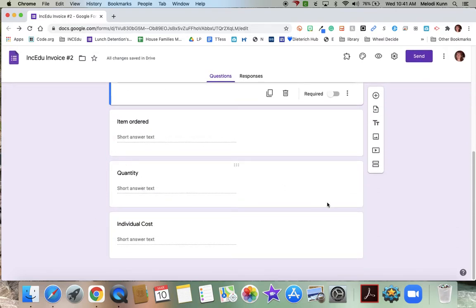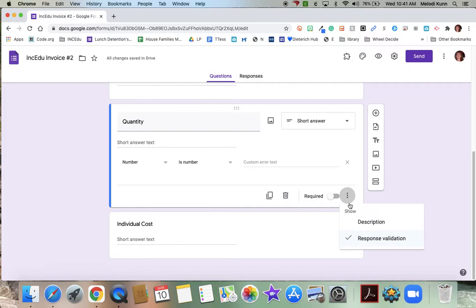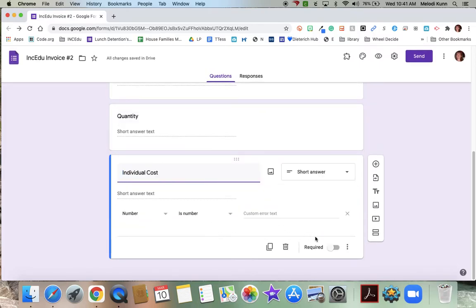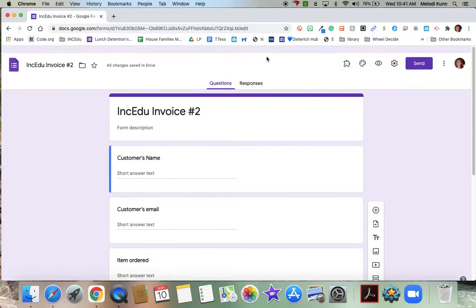Item ordered, quantity. Again with quantity, make sure you click on the 3 dots, response validation, number is a number, and same thing with individual cost. Click on the 3 dots, response validation, number is a number.